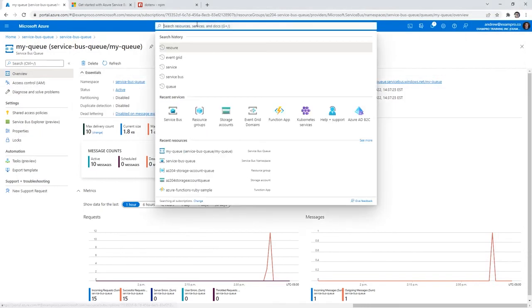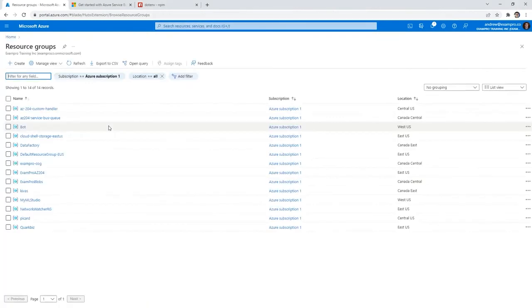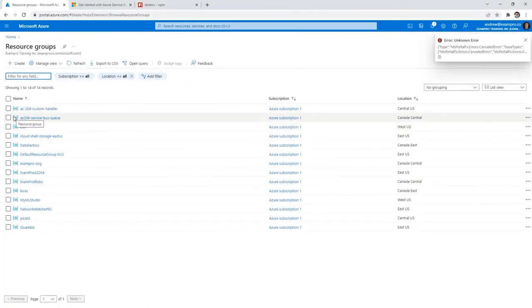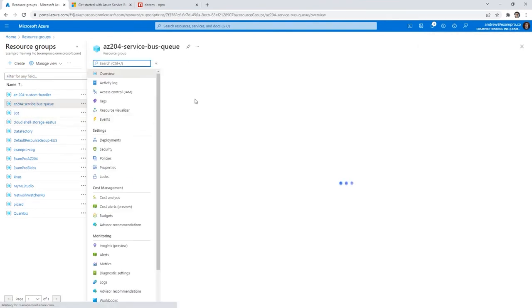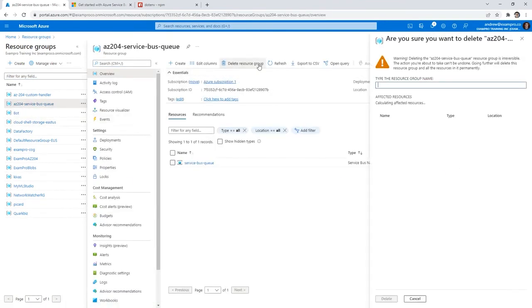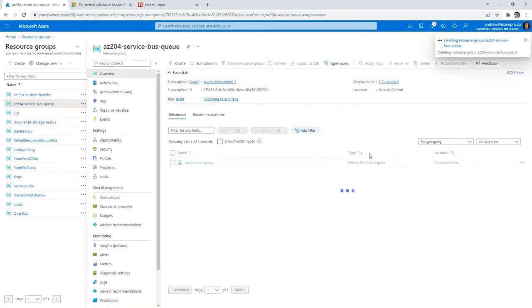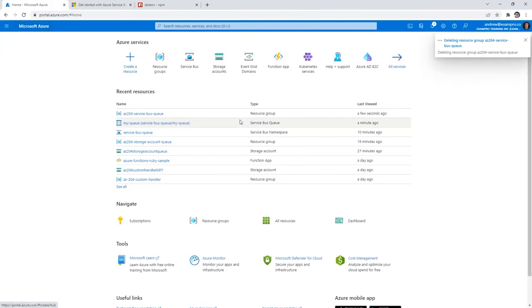So what I want you to do is make your way over back to your resource groups. We'll find the one that we just created, which was this one here, AZ 204 service bus queue. We'll delete this resource group. Hit delete, delete, and there you go. And as always, double check to make sure that you've for sure deleted that stuff. And that's it for Service Bus Queue.